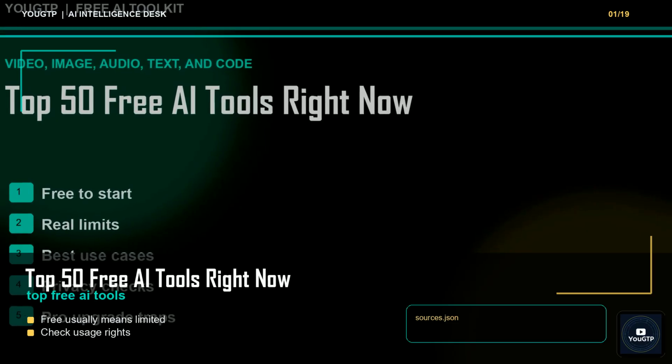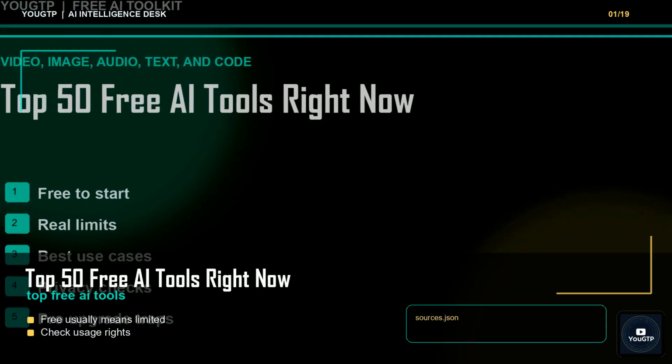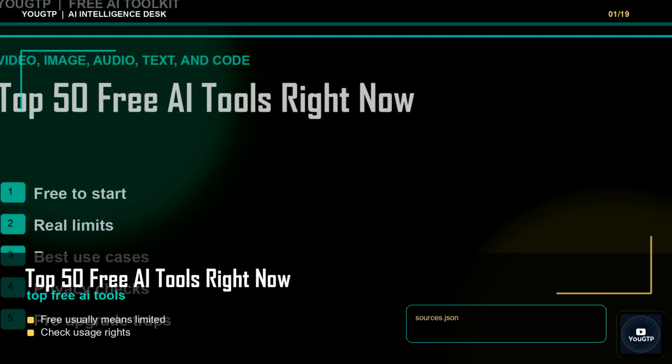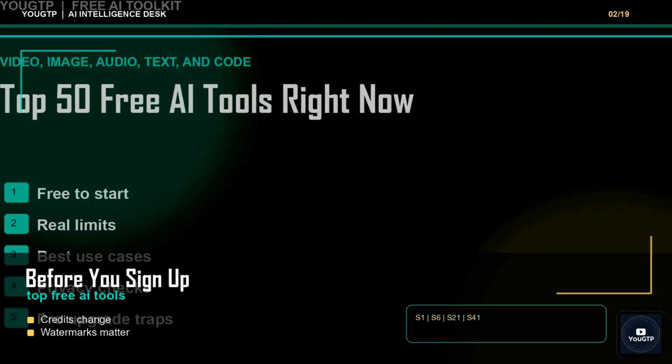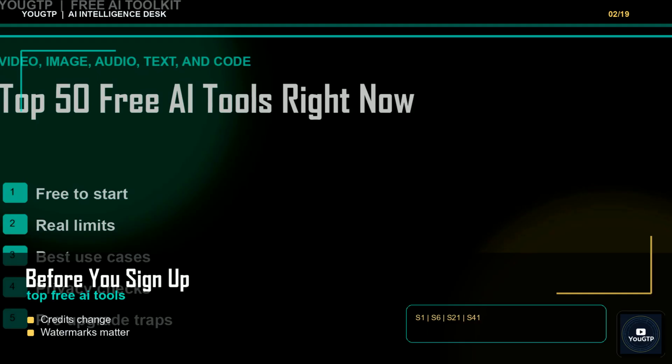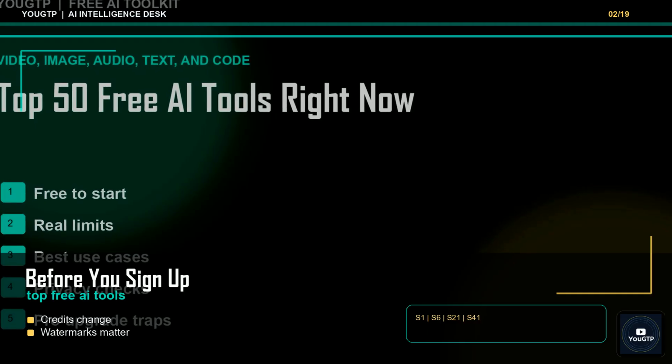So the score here is not just which tool has the flashiest demo. It is which tool is useful before you pay, where the limits show up, and what kind of creator or builder should try it first. Or not at all, and pricing pages change faster than normal software plans.